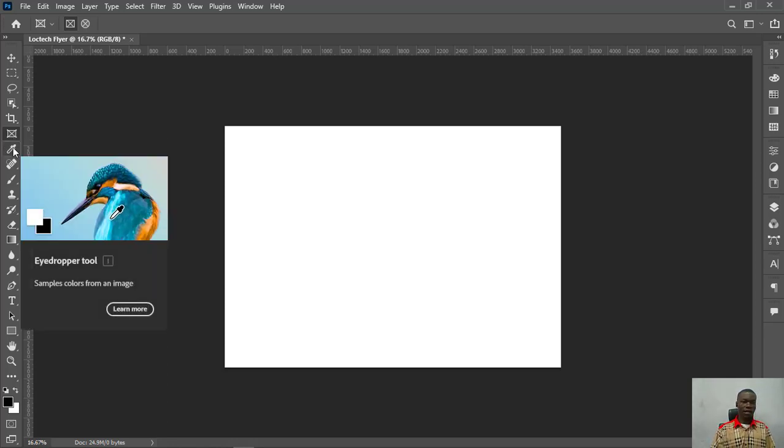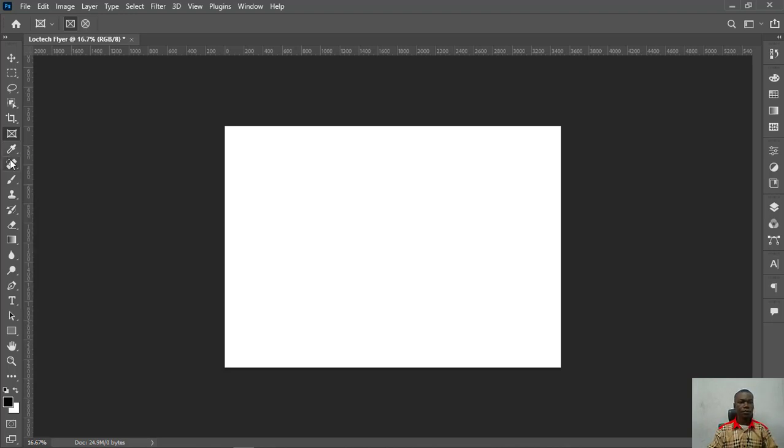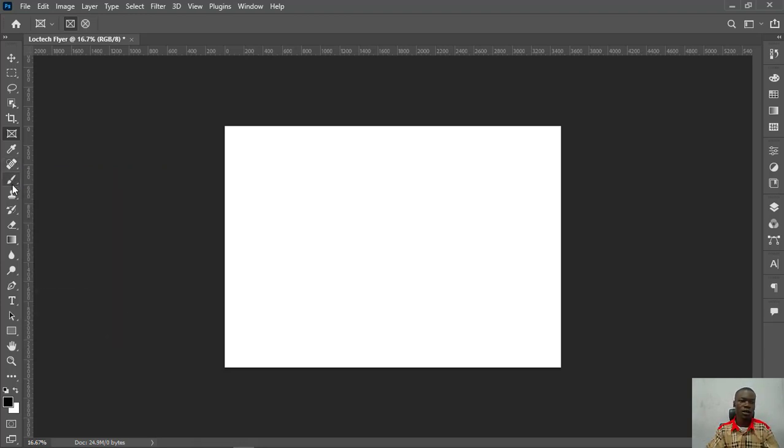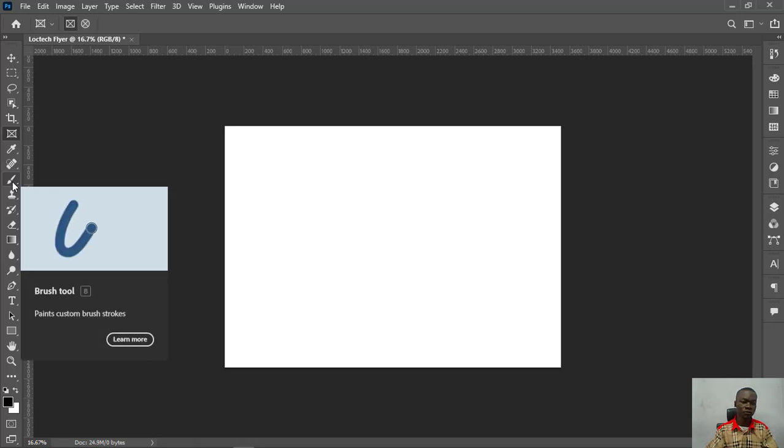Okay, so we have the eyedropper tool, which helps you to pick colors and drop colors. Going further, we have the spot healing brush tool. This is very good when you are doing retouching in Photoshop, maybe removing blemishes in an image.